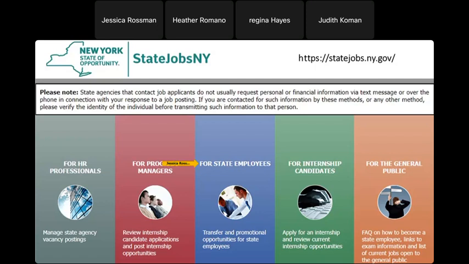Just a quick reminder, state agencies post their own vacancies. So when you're applying, you are usually applying directly to the agency's Human Resource Office. You are not applying to the Department of Civil Service or the Career Mobility Office. If you have more questions on how to navigate the State Jobs NY website when looking for openings, please give the Career Mobility Office a call.